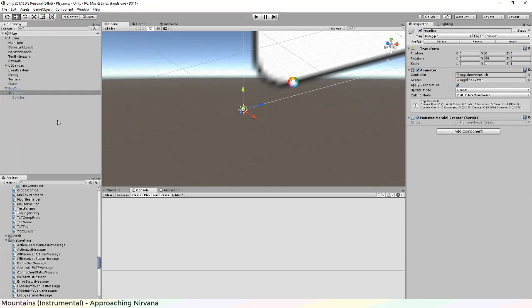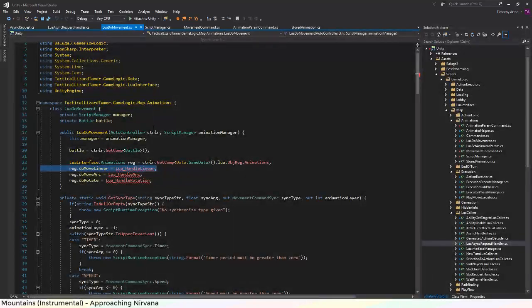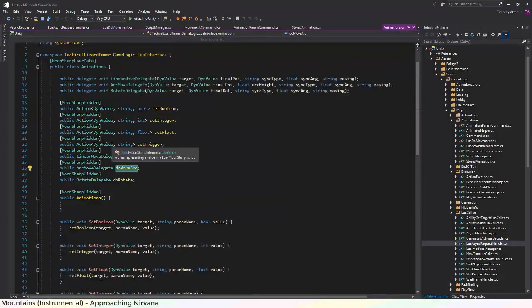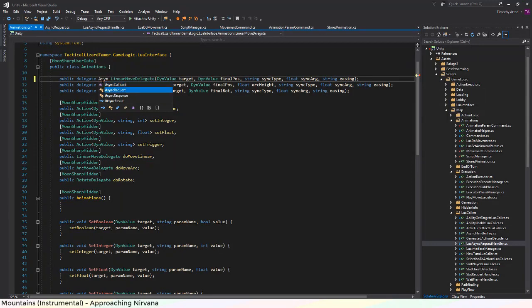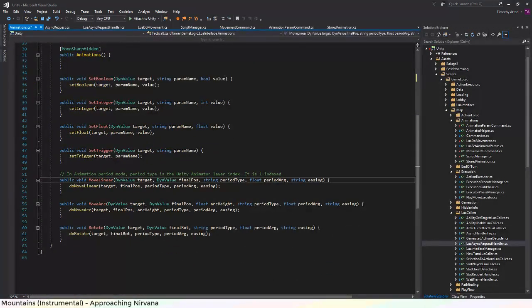Well, before I do that, let's actually see sequence. Oh yeah, I need to give return arguments here. Okay, so this should just be async request. And down here also.